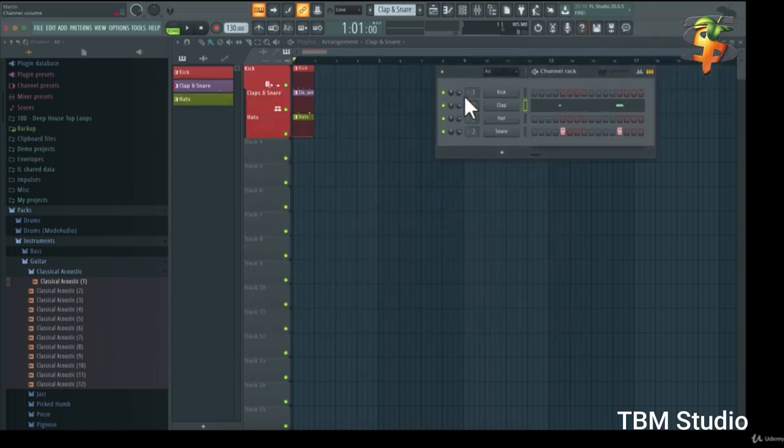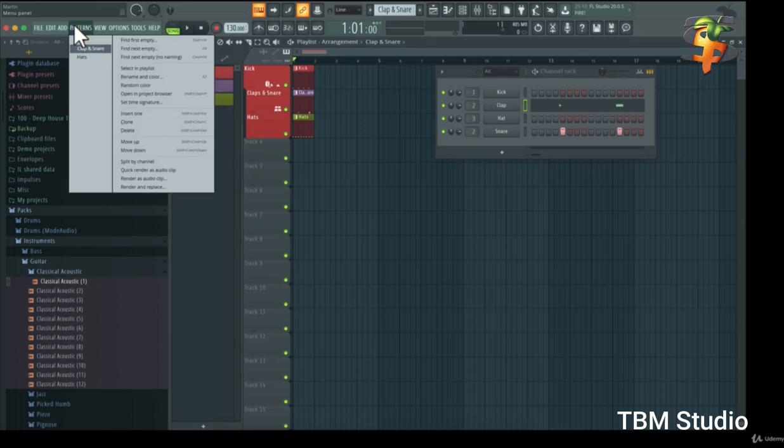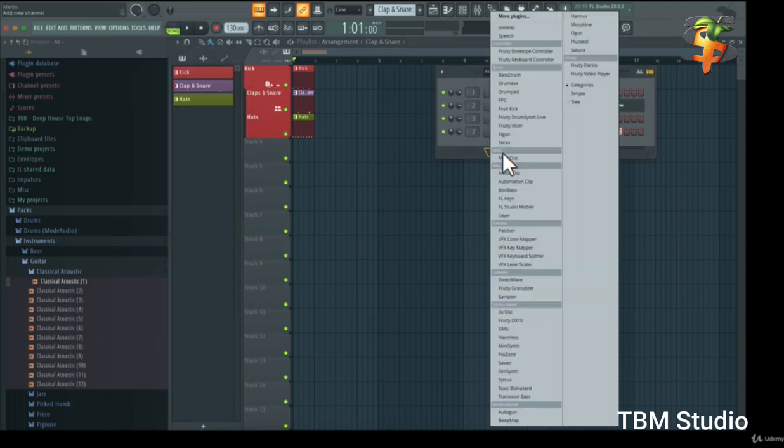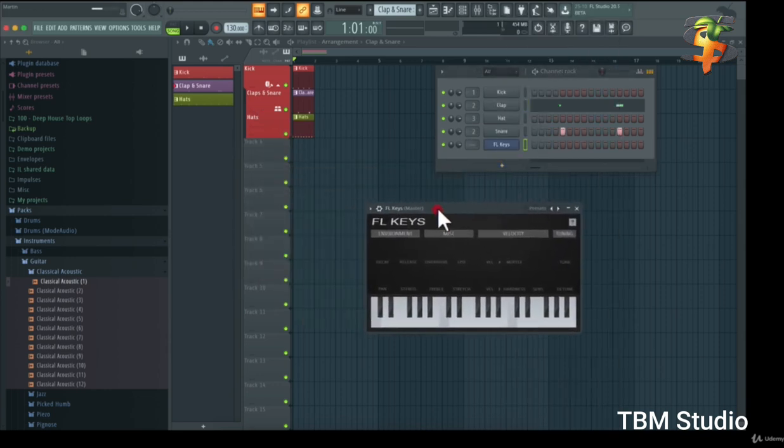Let's take a more in-depth look at the piano roll. To create a new instrument here, you can just go with the plus sign here, or you can also go to add, and here you have all of the plugins. But let's just go with the plus sign here for now, and I'm going to go with Fruity or FL Keys. This is a very basic piano plugin that comes with FL Studio. I'm just playing that on my keyboard here.